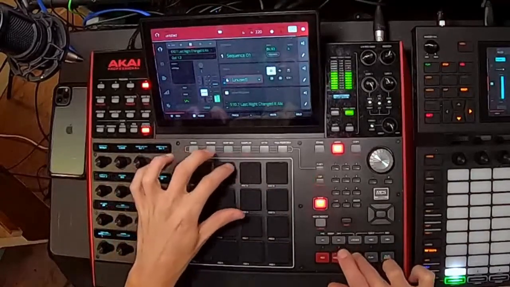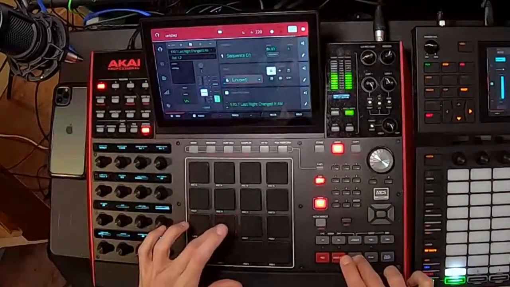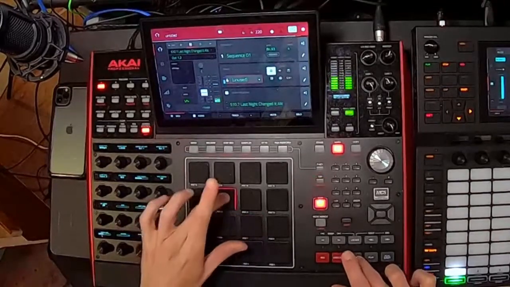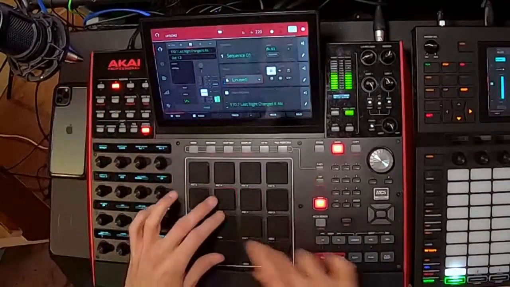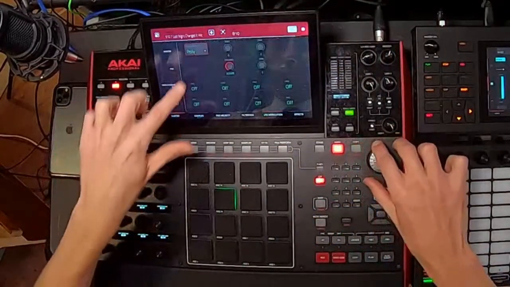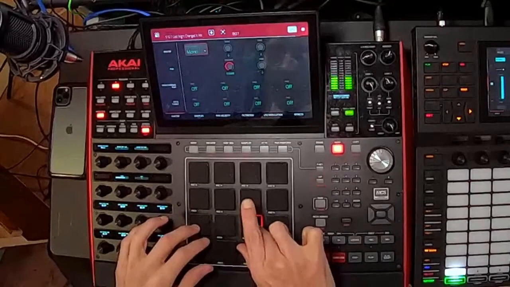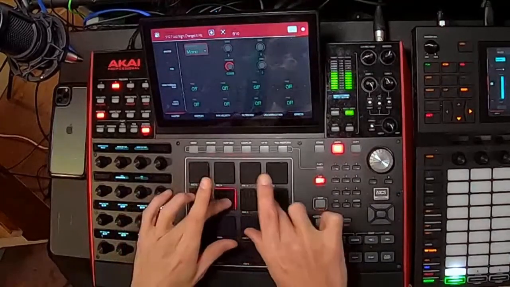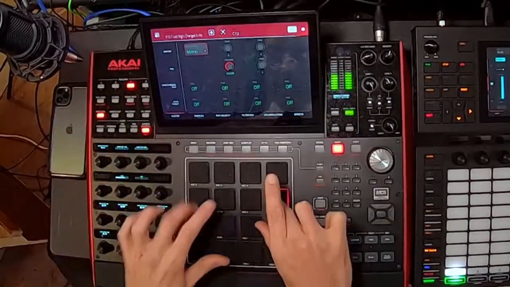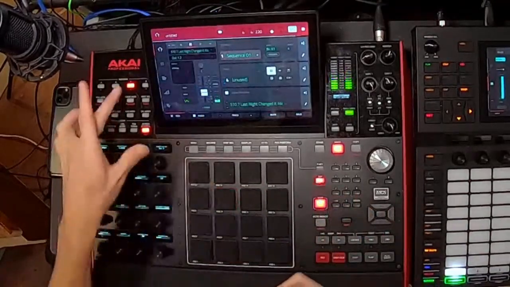Where's my synth part? I'm gonna change this back to mono for a second. Found it. Okay, all right. Third bank.